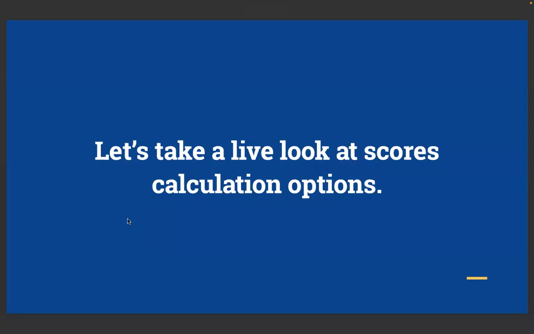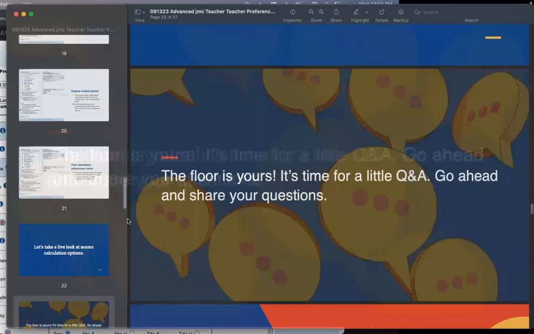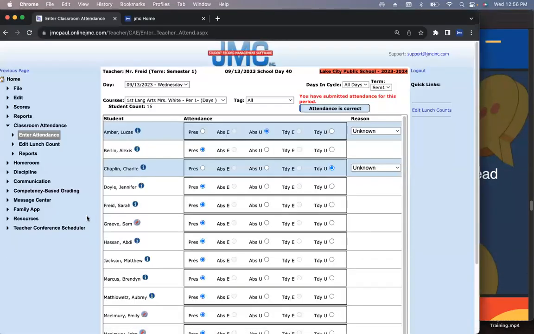So we'll take a live look at the calculation options there. And if anybody has any questions, they can type them in now. The only thing I'll put in here, I want to show you where the student photos show up. Student photos will show up on this screen. It does make the screen longer because it's making space for the photos.